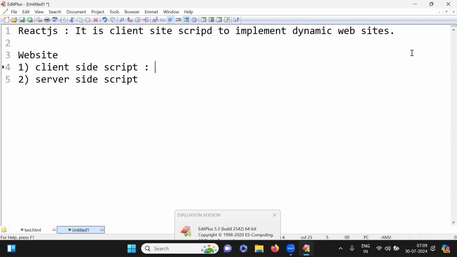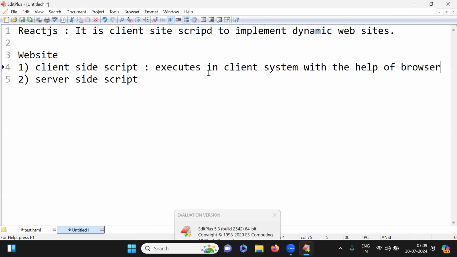Two types of scripting: the first one is client-side script, and the second one is server-side script. Client-side script means it executes in the client system with the help of a browser. Client-side script executes in the client system, with the help of the browser.